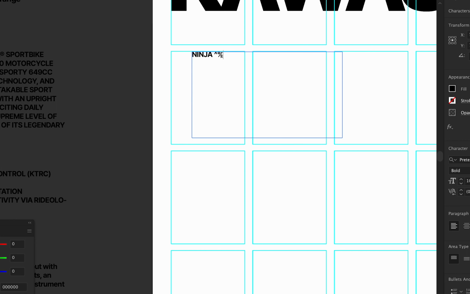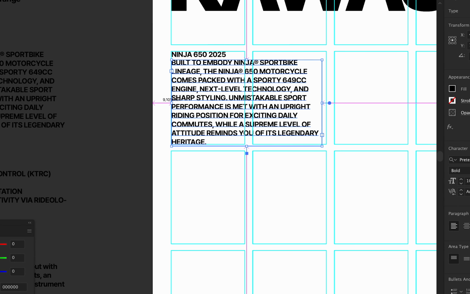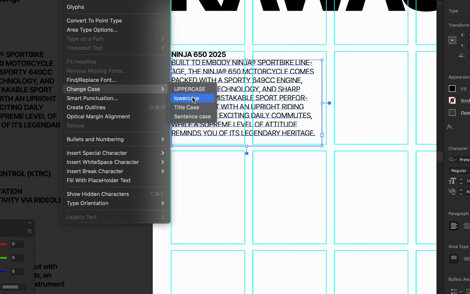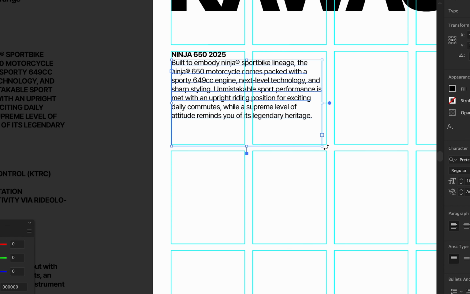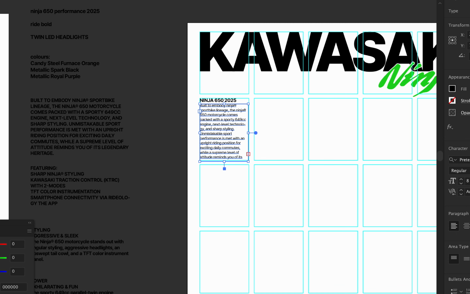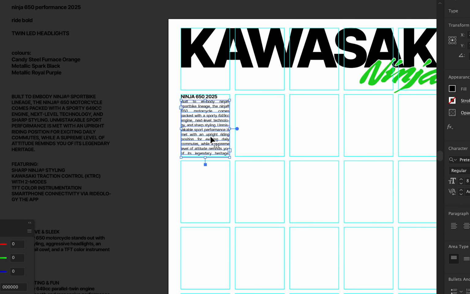Ninja 650, oh sorry, 650 2025, something like that. And then put this here, and then put this in regular, maybe sentence case, I'm not sure, but it's quite big still. I like my mouse type to be very small. It's quite a lot of text.